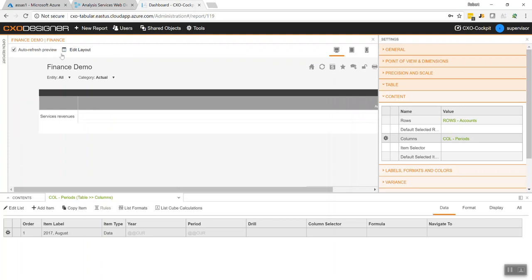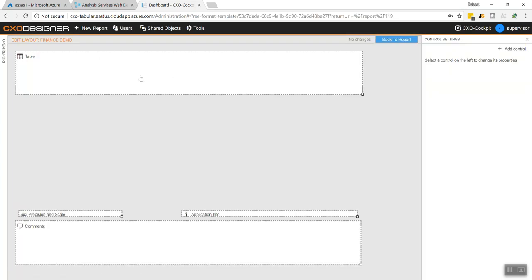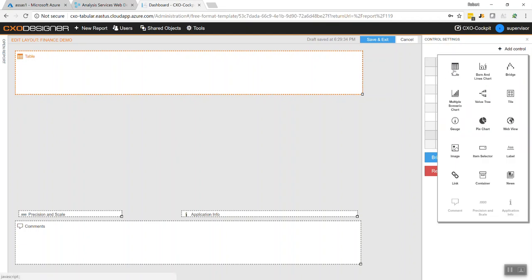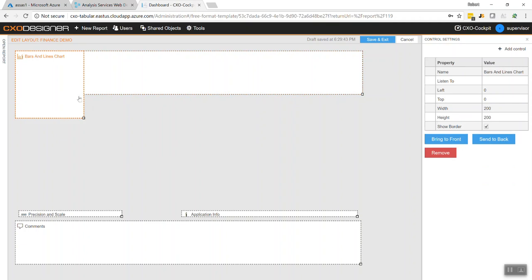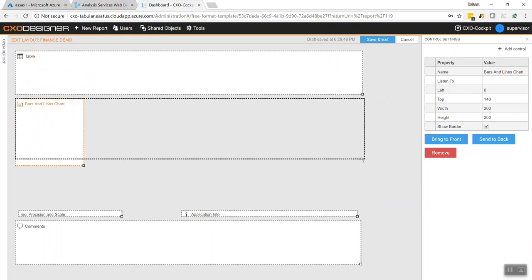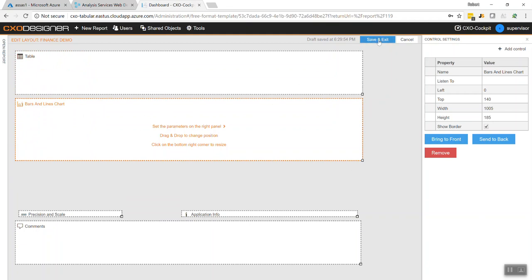Okay, I'll now go back to edit layout and add my chart. First, for the table, I'll select to not show a border and to grow vertically. What this will do is it'll push the chart that's underneath it down if it grows. So in the case that we expand the rows, the bar and line chart underneath there will also grow. So we'll add this and make sure that it's somewhat aligned right underneath that. And we'll go ahead and save and exit.